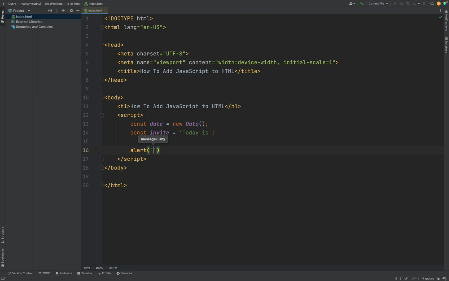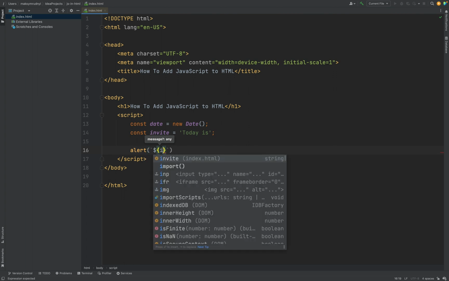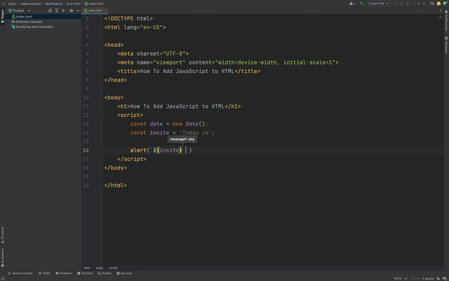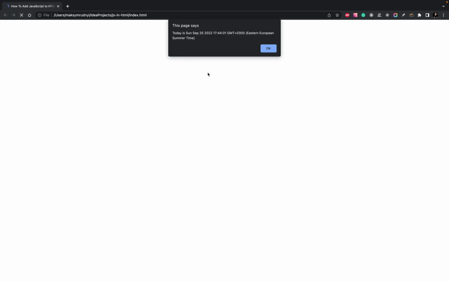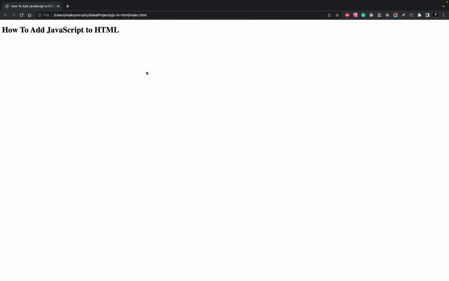So I want to add invite and date. So in case you will run it in Chrome, let's take a look, let's refresh the page, and you will see that today is Sunday, September, and all the rest. Click OK.